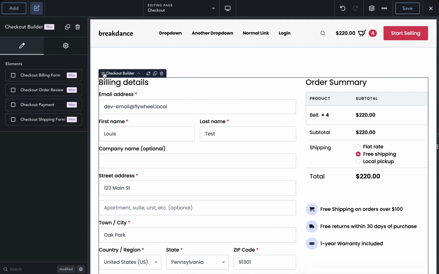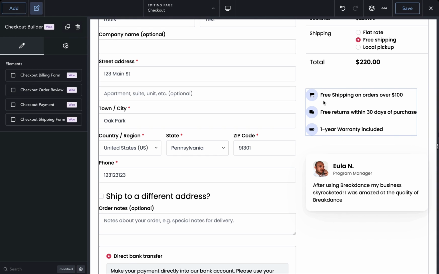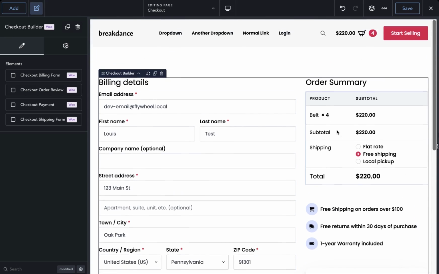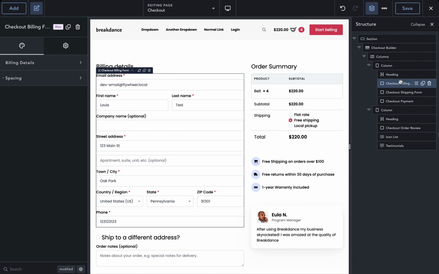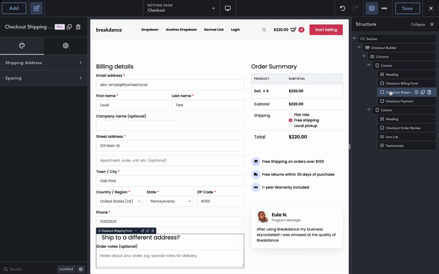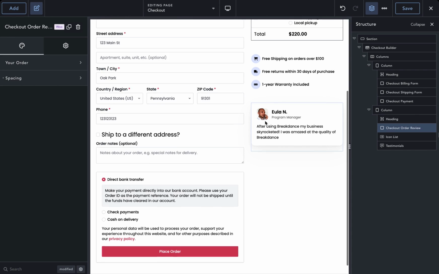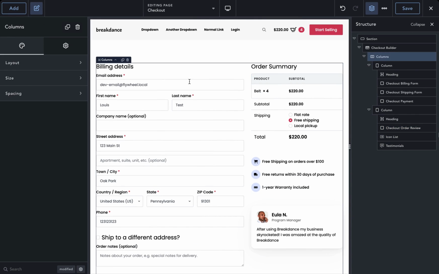So when you add the checkout builder, it actually adds all these elements for you, and then it also throws in an icon list and a testimonial just to give you an example of what you can do with these elements. Let's open the structure panel and take a look. And as you can see here, we have the checkout billing form, the checkout shipping form, the checkout payment form, the checkout order review form in columns with an icon list and some testimonials just for demo purposes.